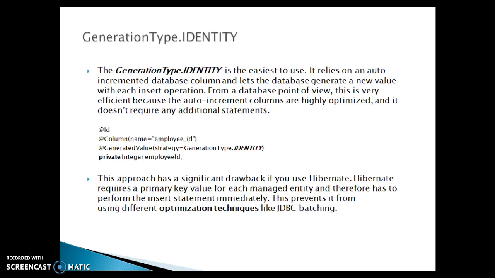It relies on an auto incremented database column and lets the database generate a new value with each insert operation. From a database point of view, this is very efficient because the auto increment columns are highly optimized and it doesn't require any additional statements, right? So if you have an employee ID which you have defined as a primary key with @Id, you can apply the identity primary key generation algorithm something like this. At @GeneratedValue you can specify identity.